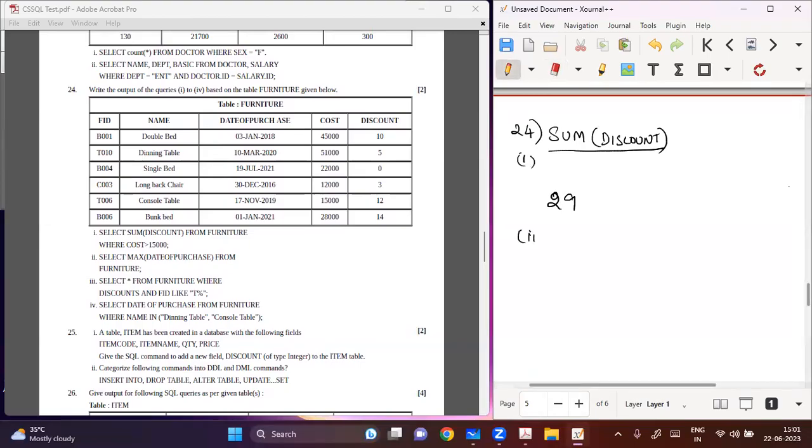Select max date of purchase. So the maximum date of purchase. The maximum date here is, you can look at the years here, 2020, 2021 is there. And in 2021, there are two things: there is a 19th July and a 1st January. So I'll go with 19th July because that is the most recent maximum date. So the heading also, it's better to write: max of date of purchase. They will not cut marks if you don't write the headings here.